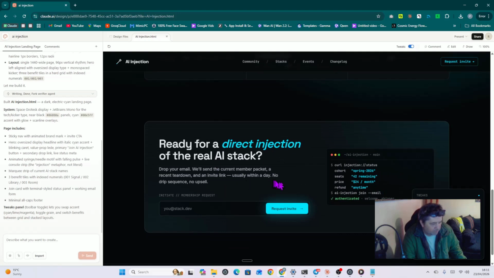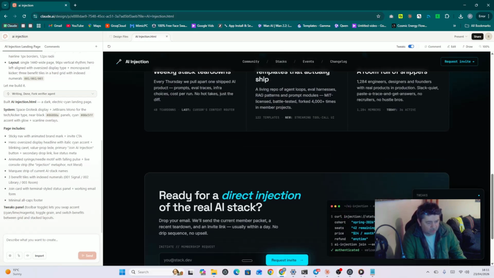This is really, really clean. And to say that I've given it the minimal of prompts, it's kind of shocking. So what else we got? Up at the top here, you've got a tweak, so you can turn it on and off.